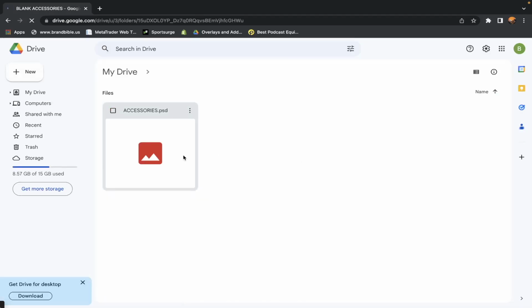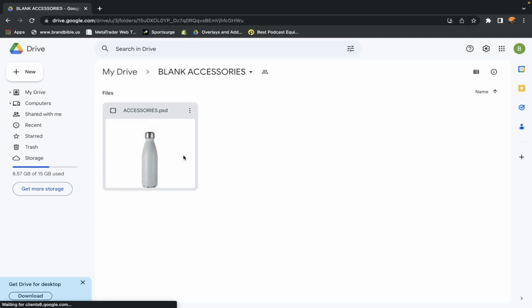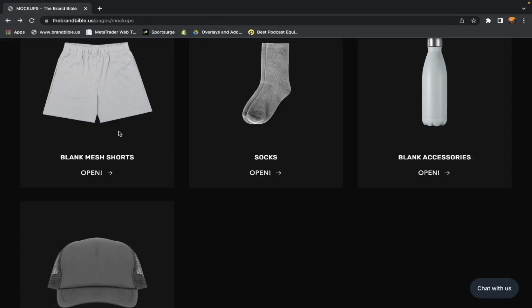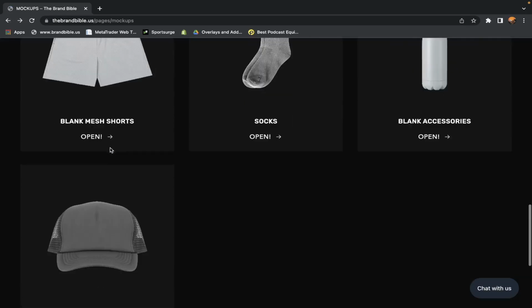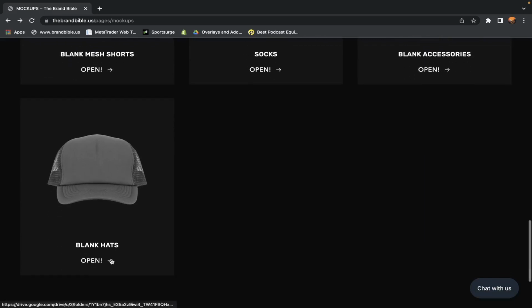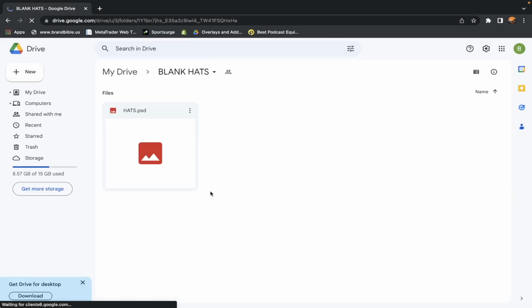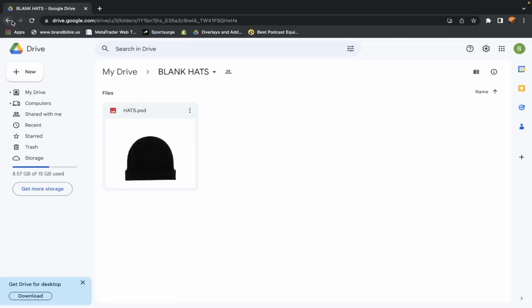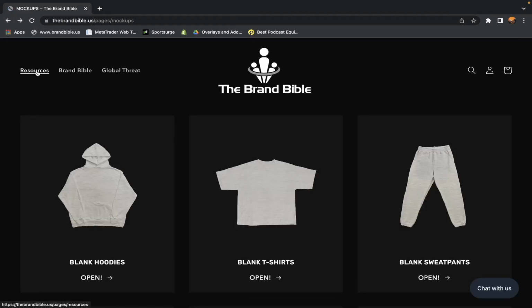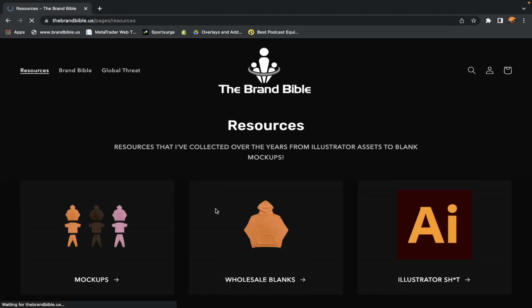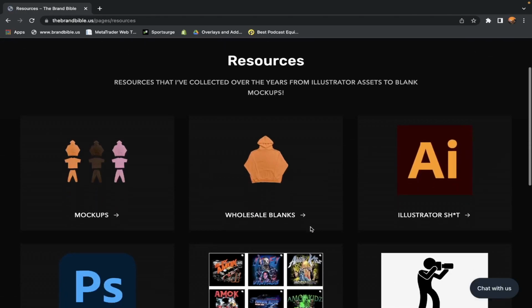This accessory PSD comes with the water bottle, as you can see, boxing gloves, lighters, just anything that you can think of. And also, I'll be adding more later in the future. And we have trucker hats, and I believe it is also a PSD. Let's open it up, and it should come with the beanies as well. Yes, it's also a PSD, and it comes with beanies and everything else.